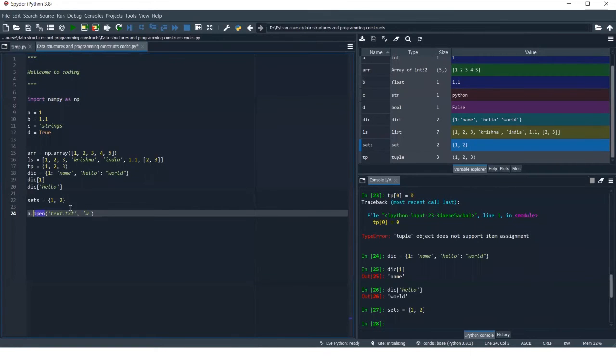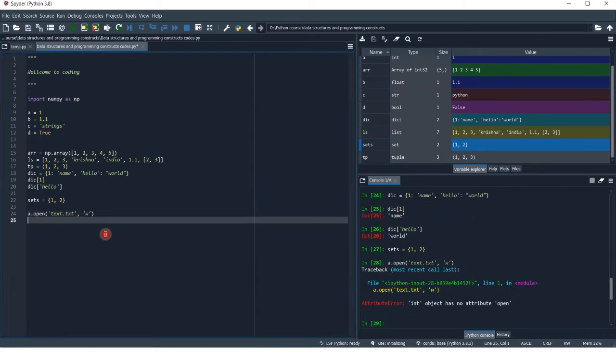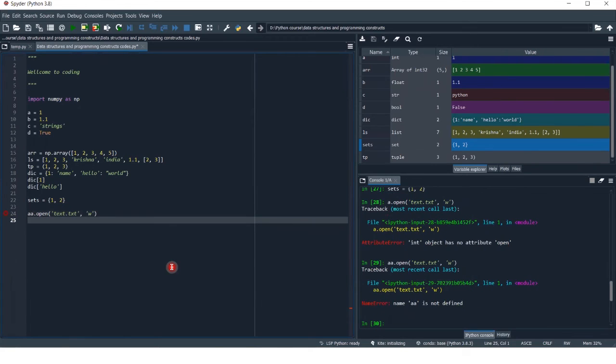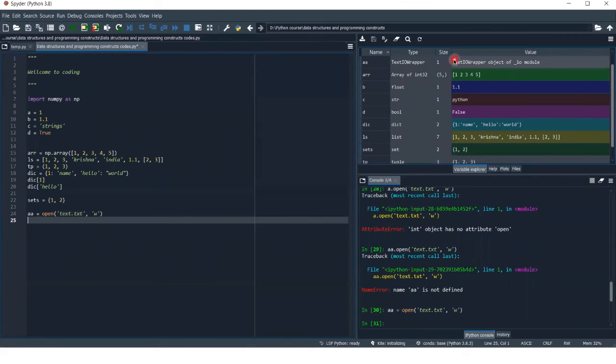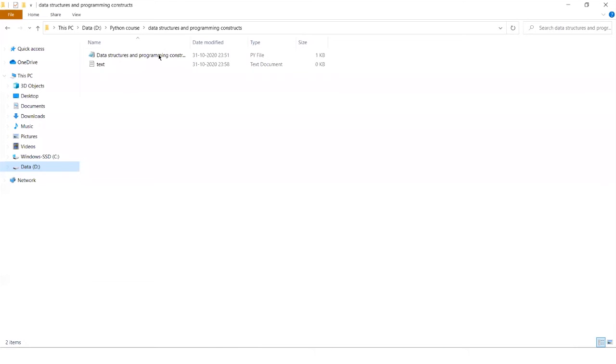So let me go on this Spyder and execute this command. Sorry, I already used this a value. Why is this coming? Yes, sorry for the error. Like a equals to open text dot text and in the write mode. So I don't have the text dot text file. So when I execute this command here, as you can see, I get this text file.